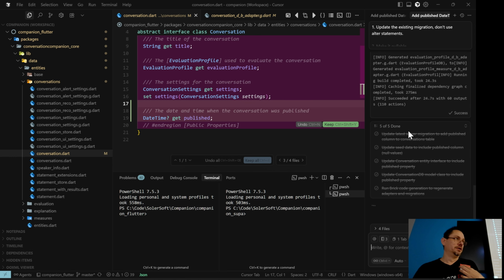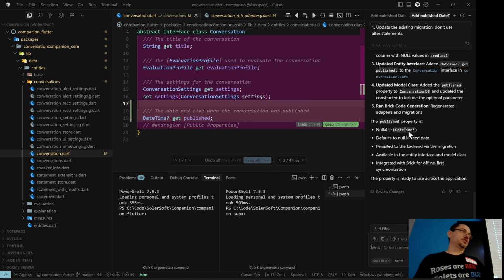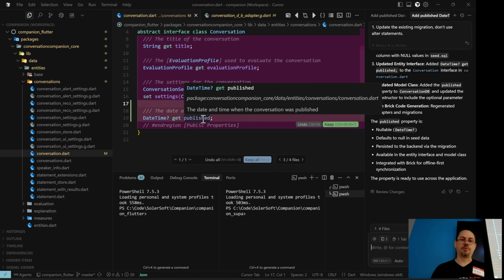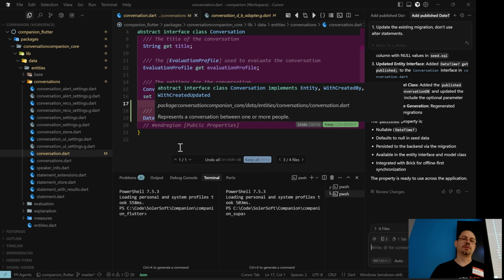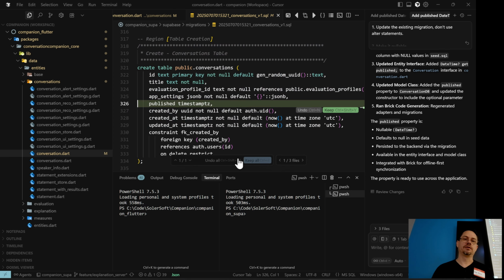Now, we had a little bit of conversation before about vibe coding and how much I just trust the model. I don't just trust the model, personally. I will never just do keep all, ever. I always go through and look, okay, yep, that's the property, it's published. We said it's going to be nullable, so it is datetime question mark. Okay, that's the only change in this file. So we'll keep this file. Then I'm going to go to the next file.